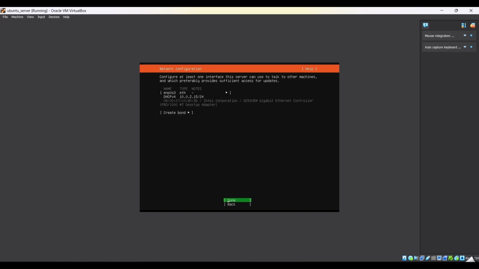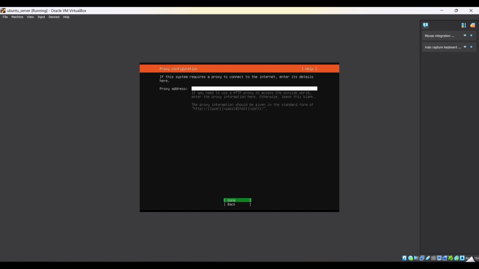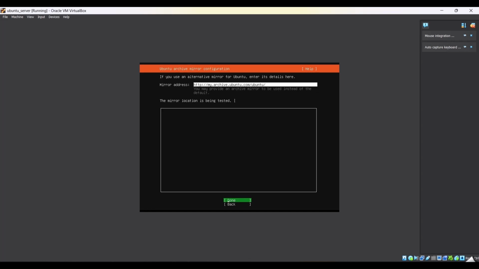The installer will now check your network connection. If you're connected to the internet, you'll see your adapter listed. Simply press Enter to proceed with the default network settings. If your network requires a proxy, you can enter the details here. Otherwise, leave it blank and press Enter to continue. Next, you'll be asked to confirm the mirror address used for downloading packages. You can just leave it as default and press Enter.